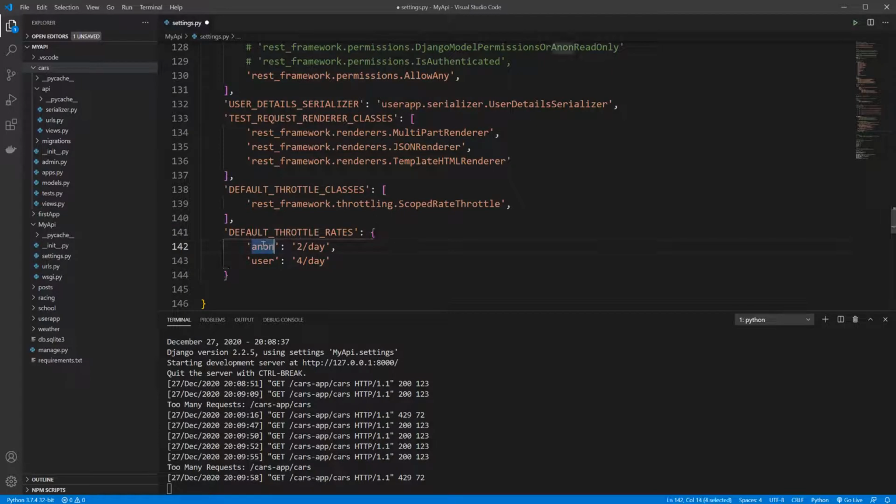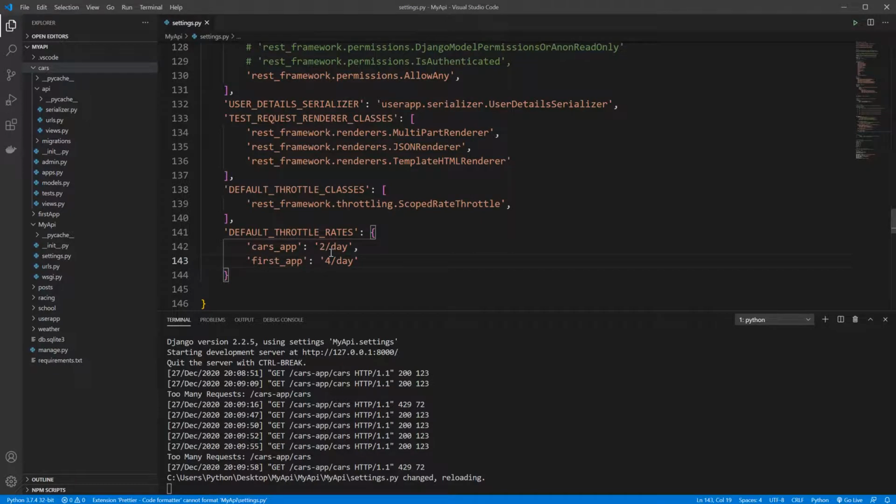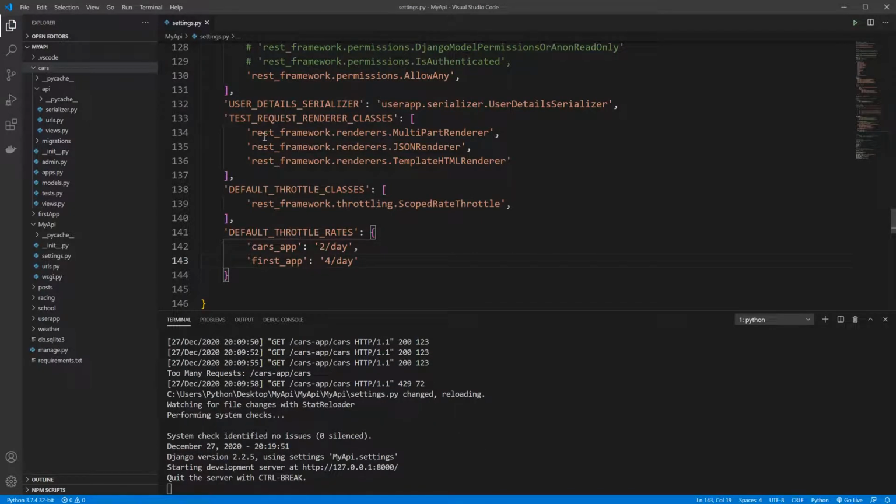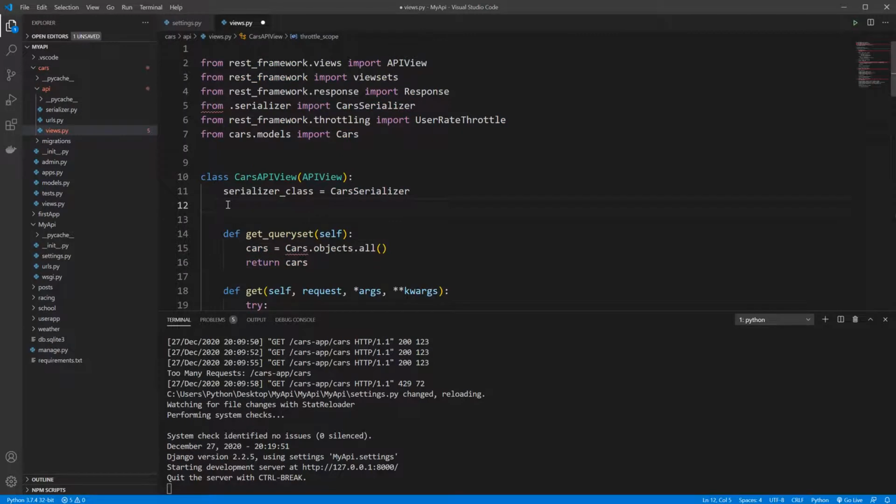To do that, I'm just going to add here cars app, and underneath I'm going to add first app, and I'm going to leave the rates as they are, and then I'm going to save the settings. After that, I need to go to the cars app view, and inside the cars API view, I need to define the throttle scope. So I'm going to add throttle scope equals, and then I'm going to put here the name of the scope, which is cars app.